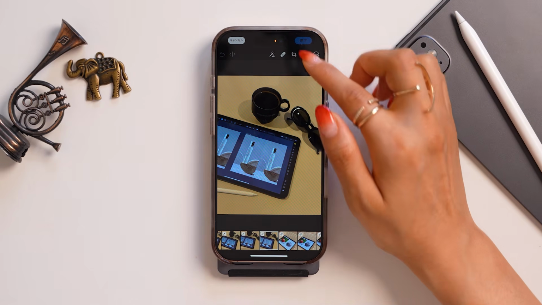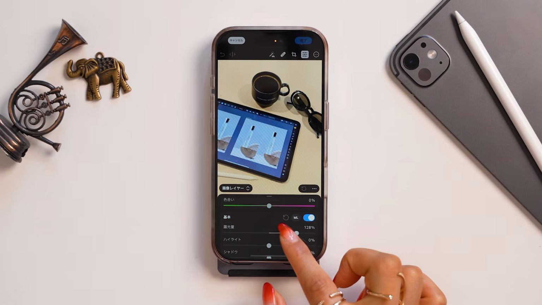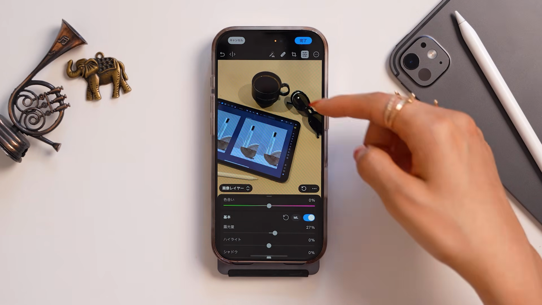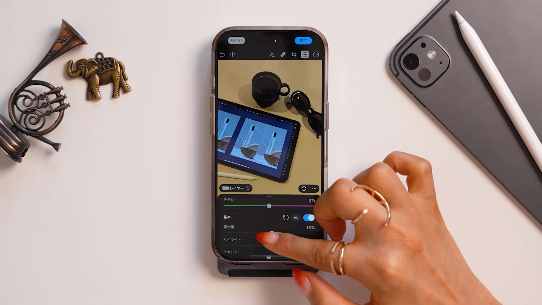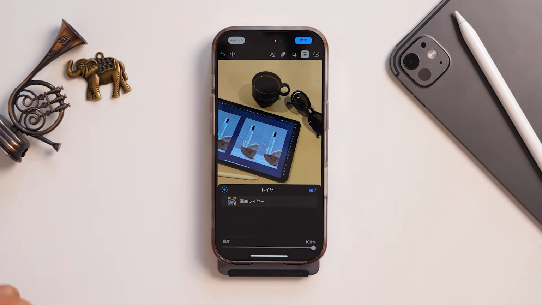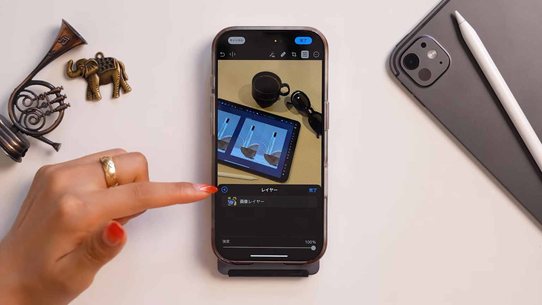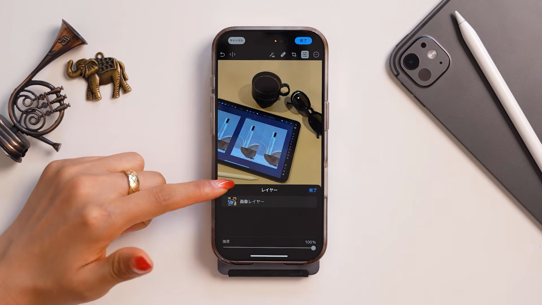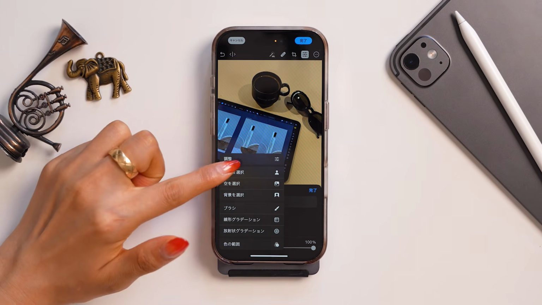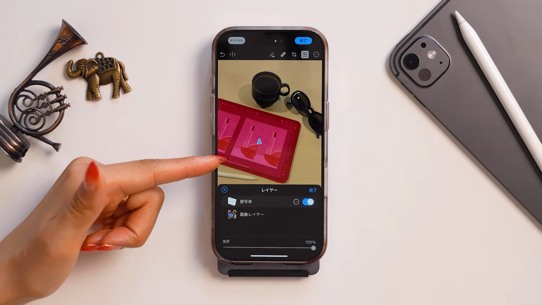Let me introduce the Select Subject function. Instead of changing the whole photo, it only adjusts the subject. What if you only want to adjust the white background? Or just the iPad? Simply open the Layers section for this image. When the Layers panel opens, tap the plus button to see the different options you can add. Go ahead and tap Select Subject. Now only the iPad is selected.